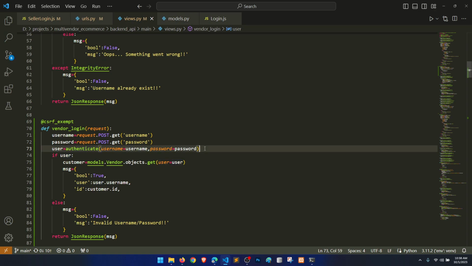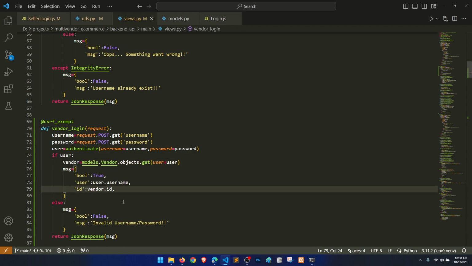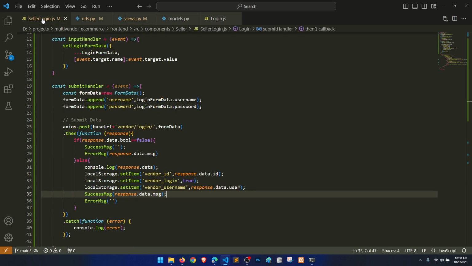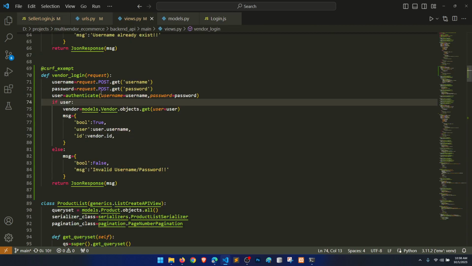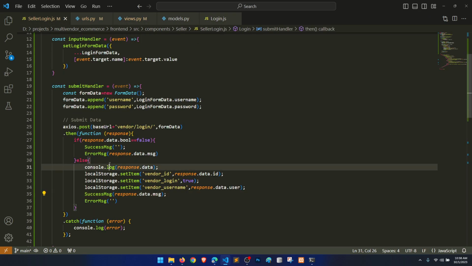So first of all, we will log in the user. The authenticate function method will return the user, and if the user exists, then it will return true, and it will fetch the vendor id. Else it will show the message, right? And seller login, vendor login, data, your user, everything is fine. Let's see now. Okay, so seller login.